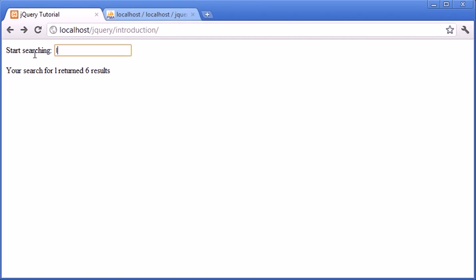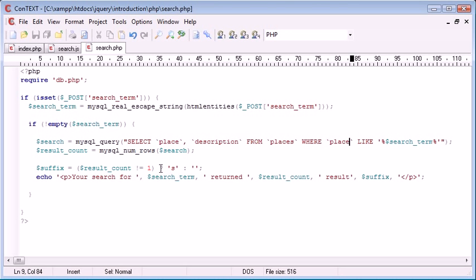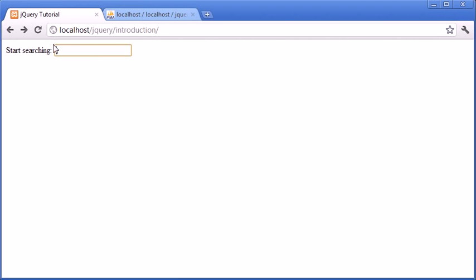If I type something like London, that's now returned 1 result. Notice that the S has disappeared. If I search for just L, it returns 6 results. So we've got that suffix S on there. So now that we've got that working, let's go ahead and make the search term bold, as well as the result count. And that will just make that look a bit nicer. So let's search for London. You can see that we now have this updated value and the result count returned to us.